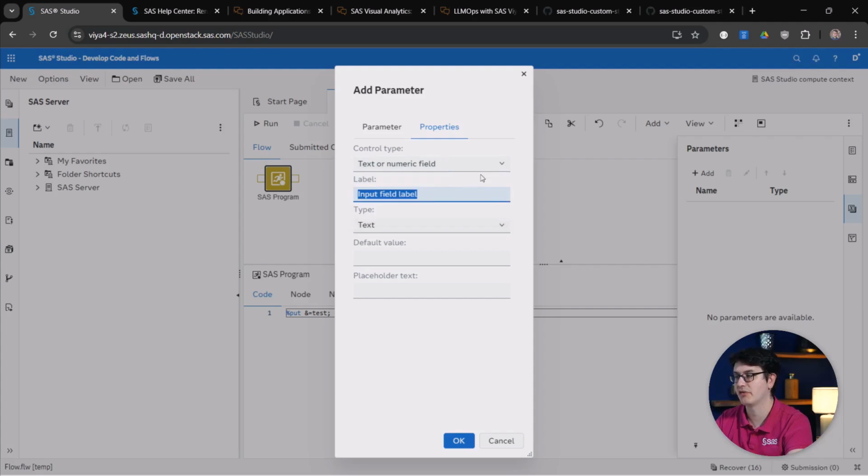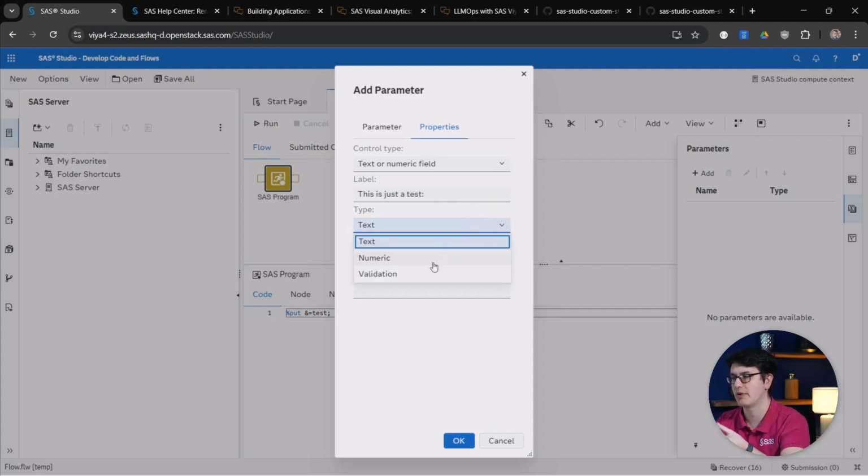Then we have a label that the user will see. So we can do something like "this is just a test." Then we can specify the type. Do we want to have text? Do we want to have numeric or validation? This again is of course in conjunction with the control type.